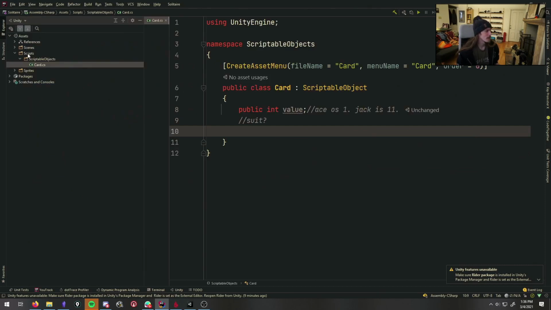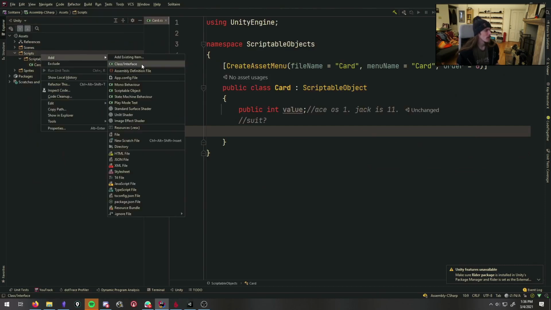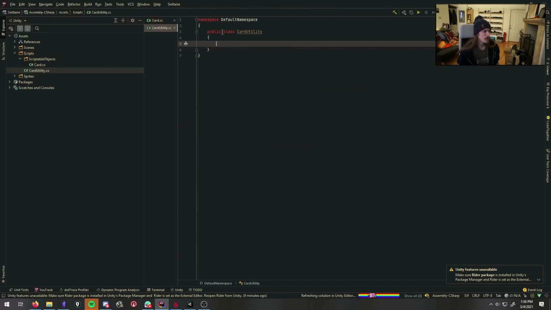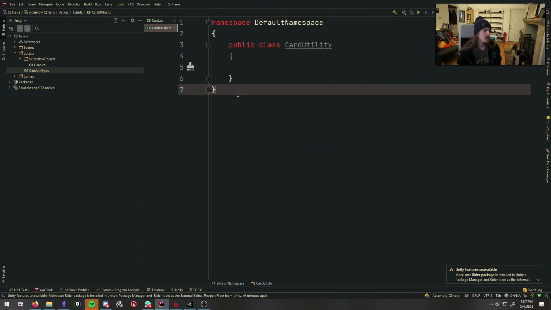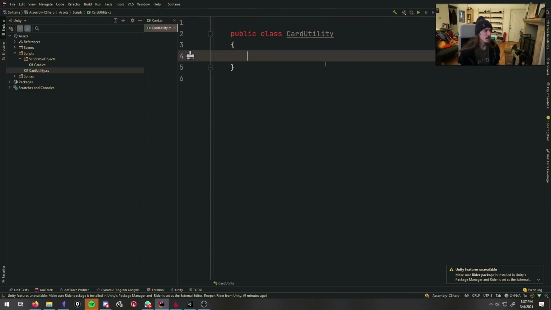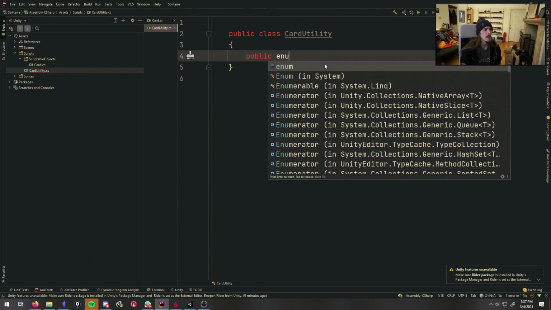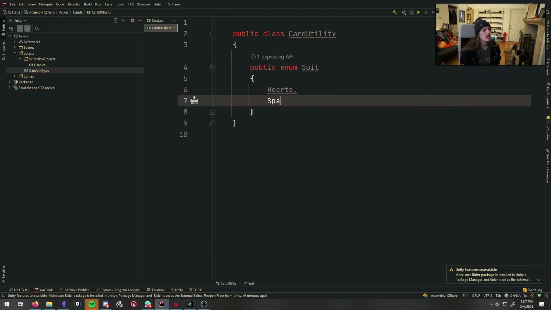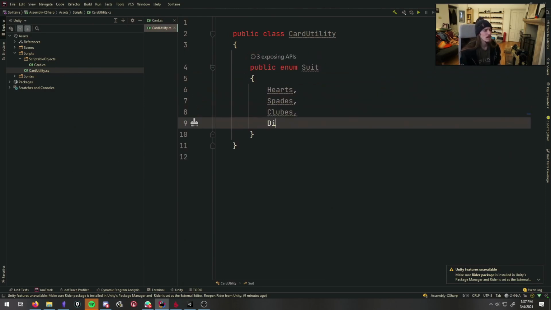Let's make a new class in our scripts folder. We'll call it CardUtility. Public, does it need to be static? I don't know if it needs to be static. I don't want a namespace. Public CardUtility. We'll make a public enum for suit: hearts, spades, clubs, diamonds.